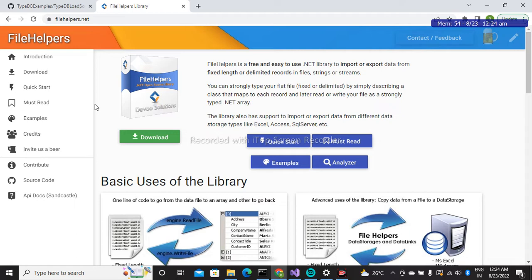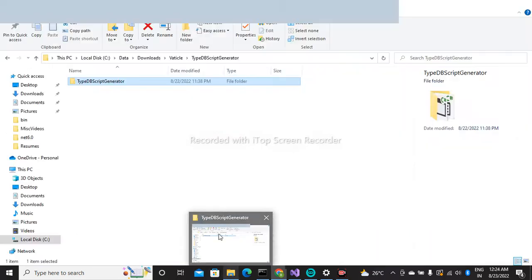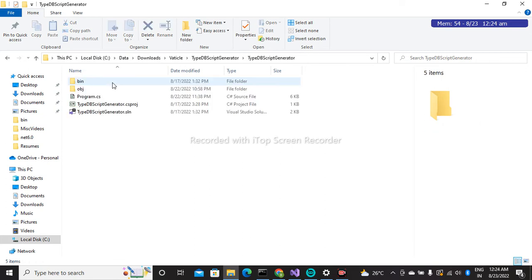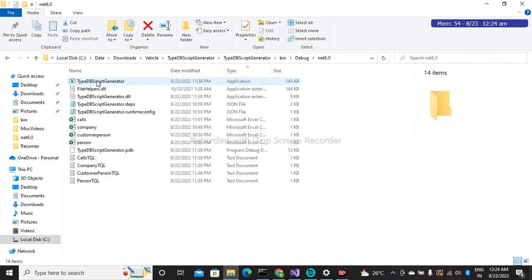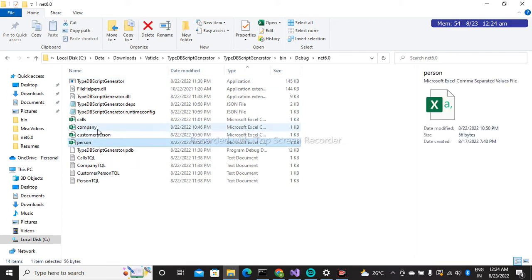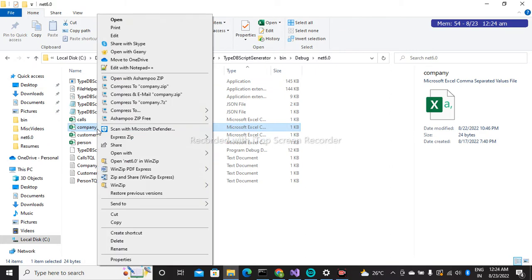Now in this example, we will see how we can load the data into the traditional TypeDB example database, which contains customer, persons, and calls. So these are the various input files that I have. I first want to show you what the company file contains.